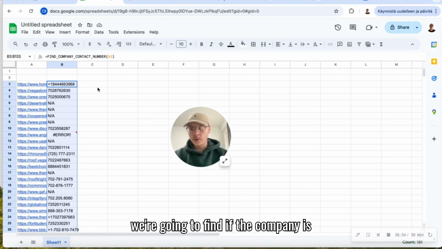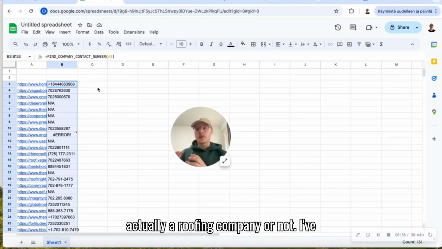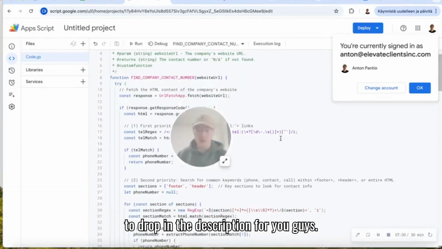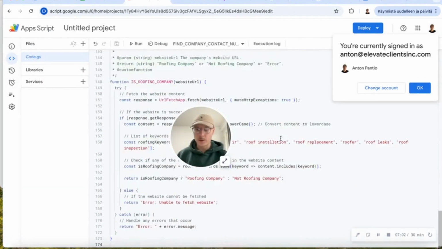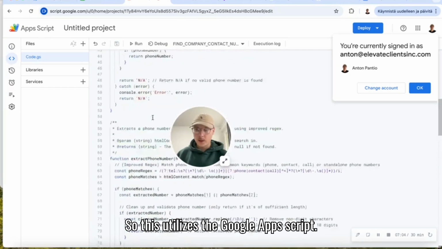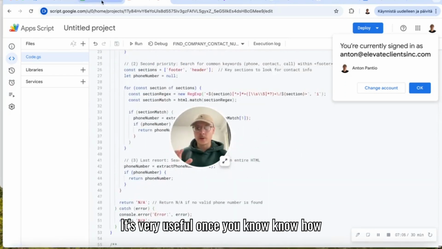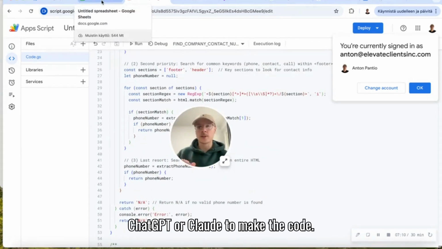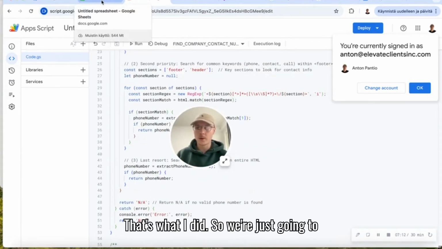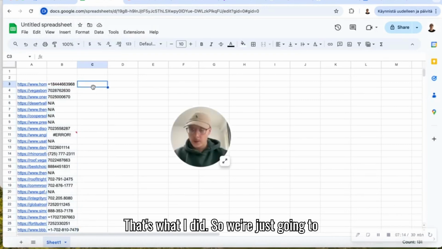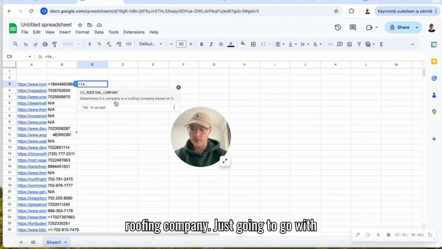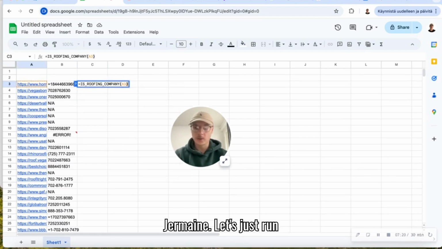Next, we're gonna find if the company is actually a roofing company or not. I've got the script here as well, and I'm going to drop it in the description for you guys. So this utilizes Google Apps Script. It's very useful once you know how to create the code inside. You can use ChatGPT or Claude to make the code. That's what I did. So we're just going to go here, and then is roofing company. Just going to go to the domain. Let's just run it for all.